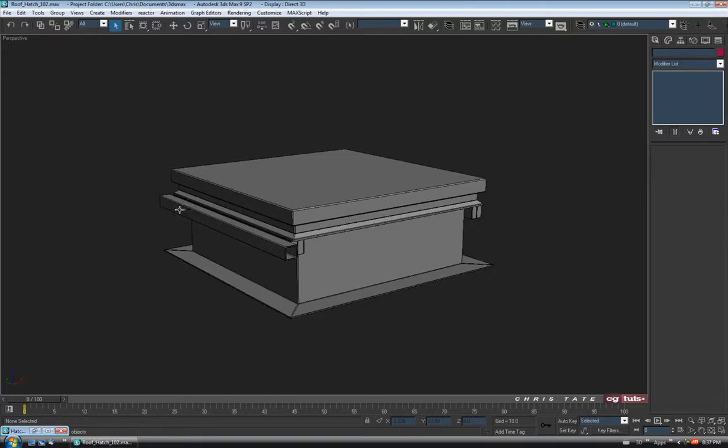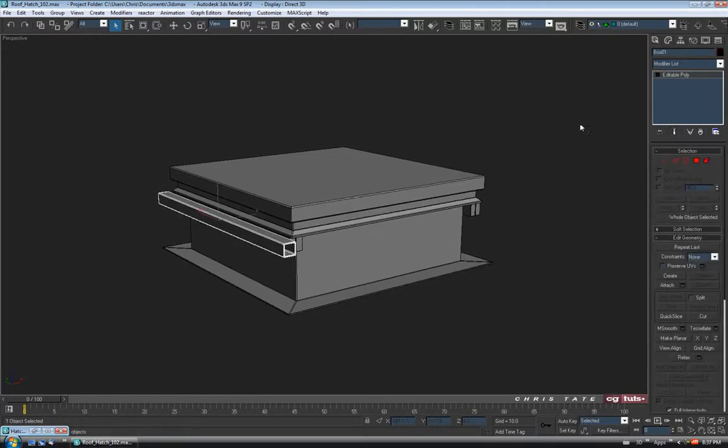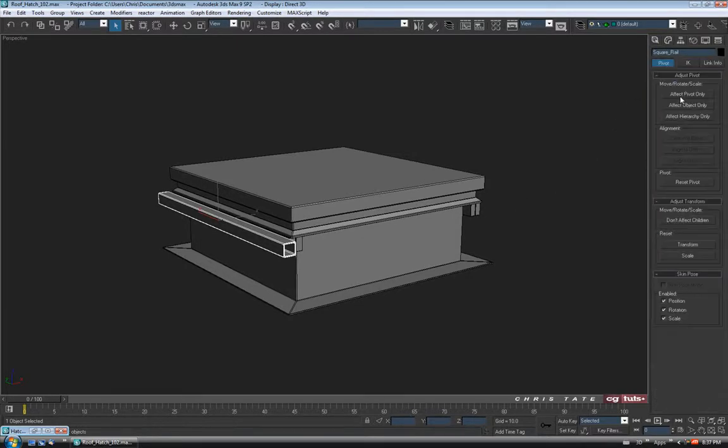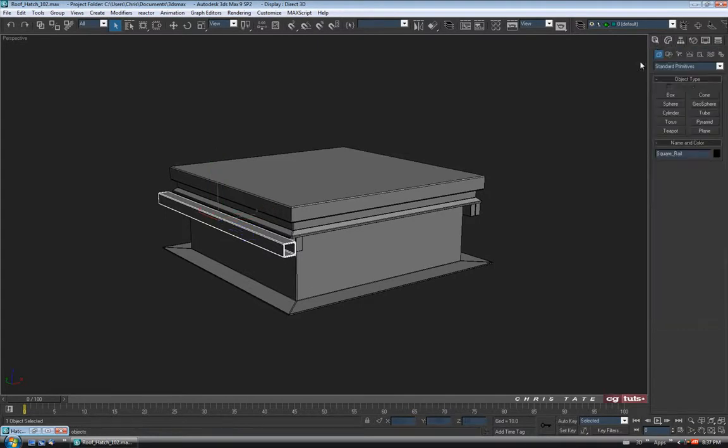Okay, so let's select that piece again, and we're going to have to name it. So let's call it maybe square rail. Alright, and that's not right, so take that out. Alright, let's also center the pivot point again. So hierarchy tab, effect pivot only, center to object, and just click to turn that off.